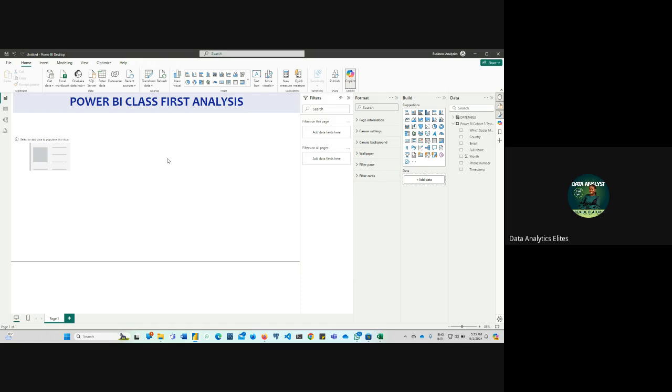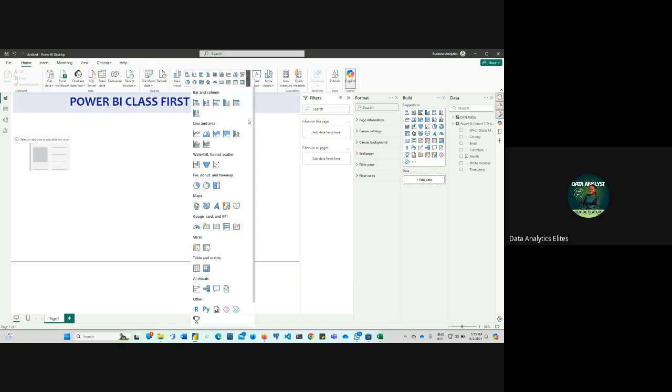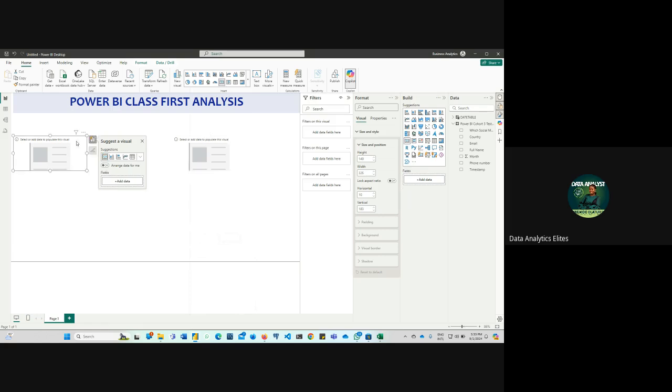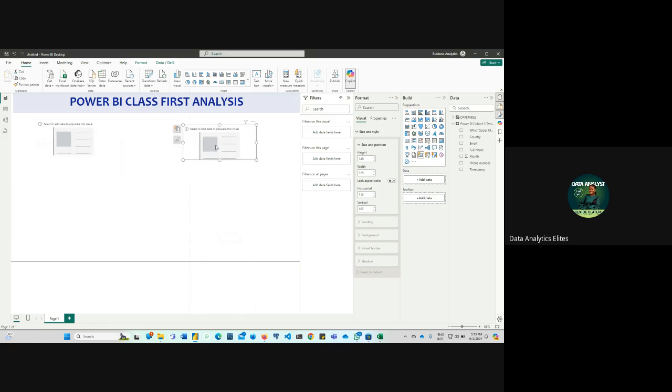I want to bring two. This is a card visual. Let me show you another one. This is called card. This one is card new. Like I said, Microsoft always updates, right? I'll show you the difference between the two of them. This is a card, and this is card new, right?